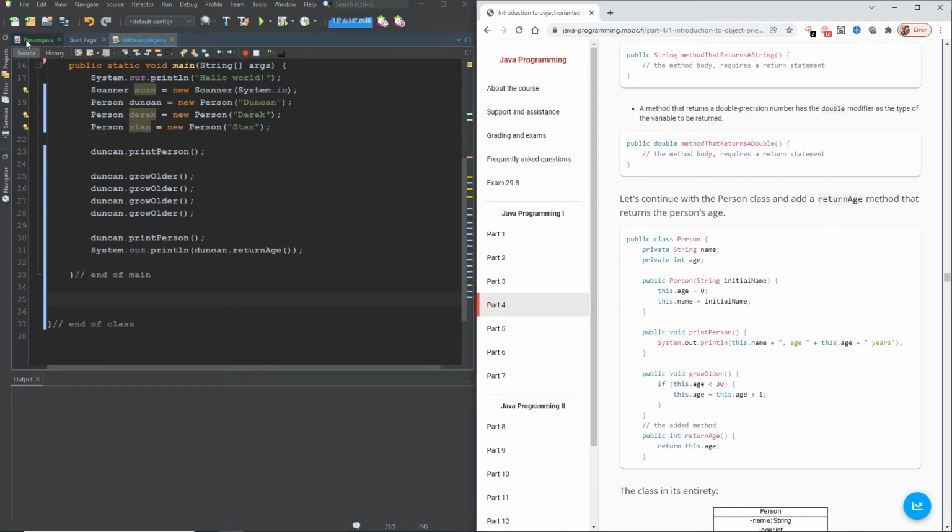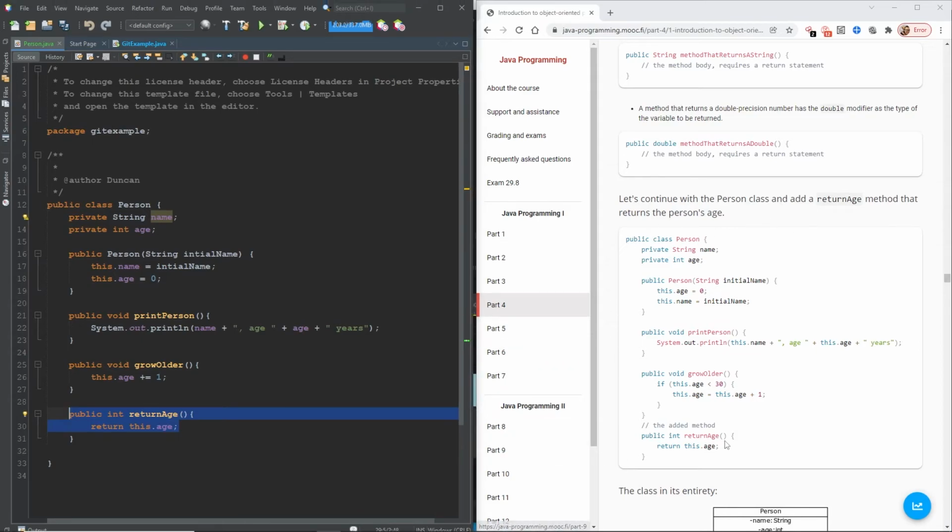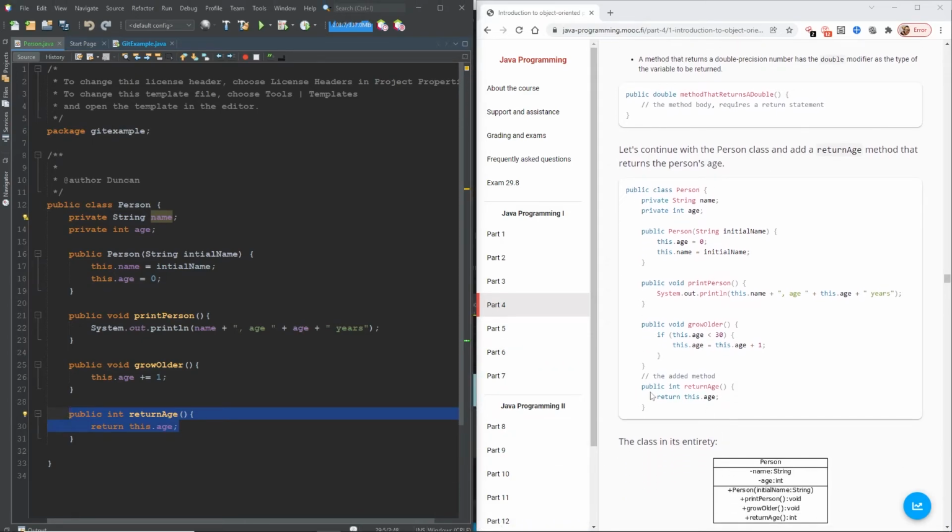So let's continue with the person class and add a return age method that returns the person age. If I head back to my person class over here, I'm going to get rid of that. Oh, I've already got a return age. That's fine. So here we've got the added method. It's very similar to what we've used before. It's an int method, so you can see that it's expecting a return of integer, and it's returning this.age. And remember, the age is referring to the one here on line 14.